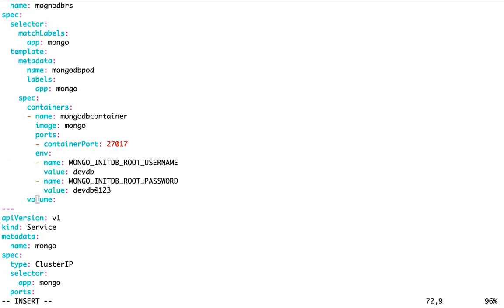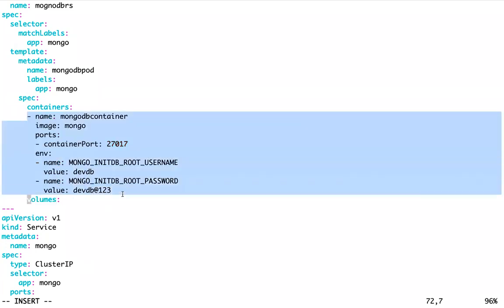These volumes are siblings of your containers. What is a sibling? It's not a child of your containers. So we are attaching volumes to the pod, and we can use this. Once you attach these volumes to the pod, you can use these volumes within the containers.